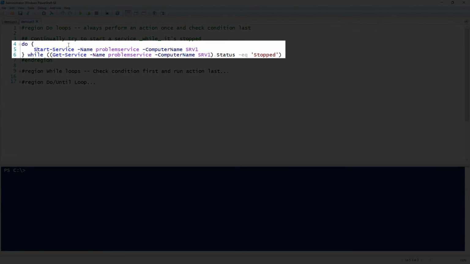So the do loop tries to first start the service. Regardless if the service is stopped or started, it's always going to run line 5 there first before anything. And then once it does that the first time, on line 6 it's then going to do this other expression, the while loop here. So it's actually going to run get service again and check if the status is equal to stopped or not. So it's going to do this over and over and over again while the service is stopped. So it's a really good real world example of how this works. The do loop always runs a command first.